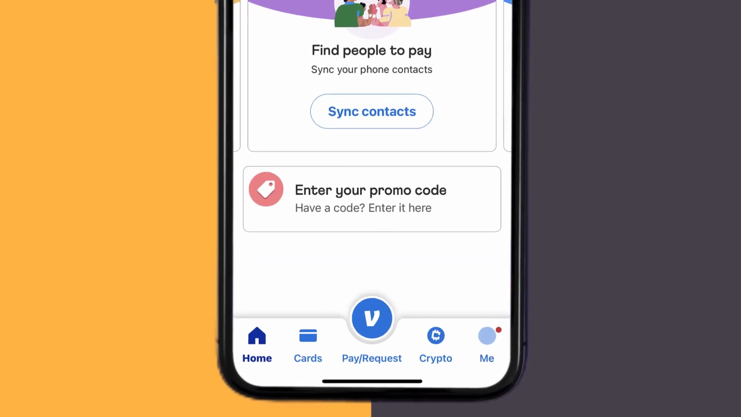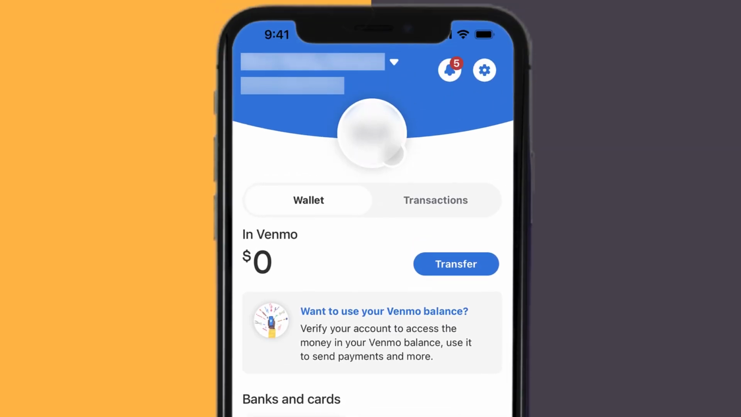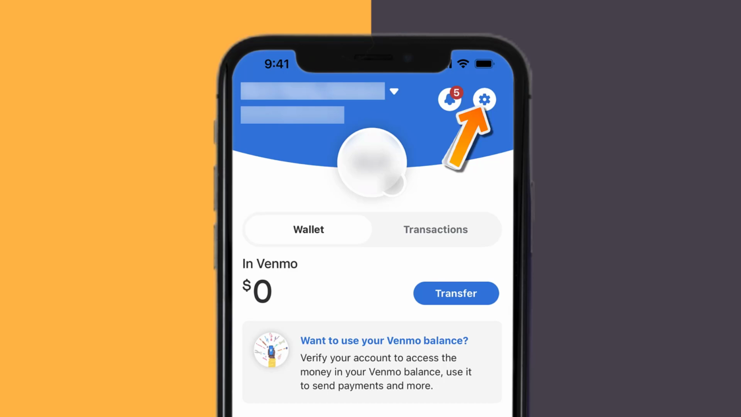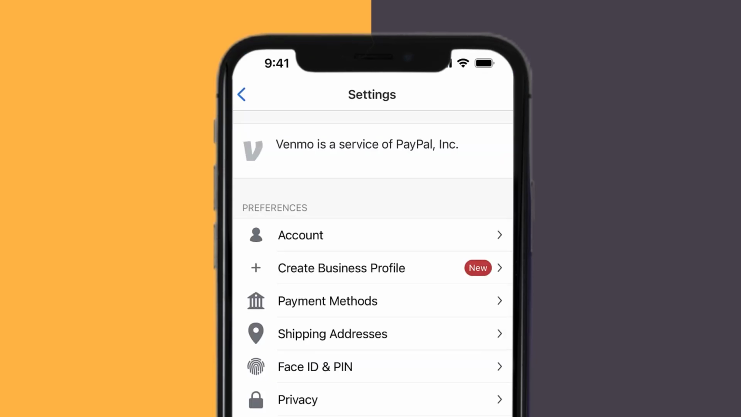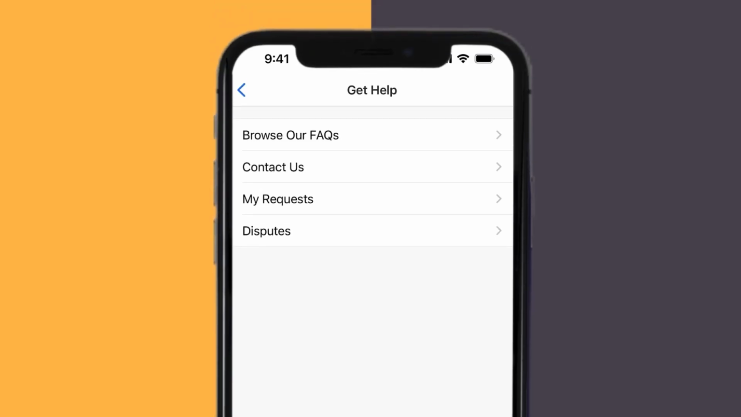device and then tap on this profile icon in the bottom right corner. From here, you need to tap on this gear icon in the top right corner. Once you're on the settings page, scroll down and tap on the Get Help option. It'll take you to this screen. Over here, you need to tap on the Contact Us option to contact customer support officials.